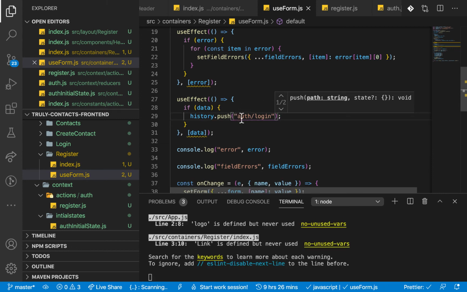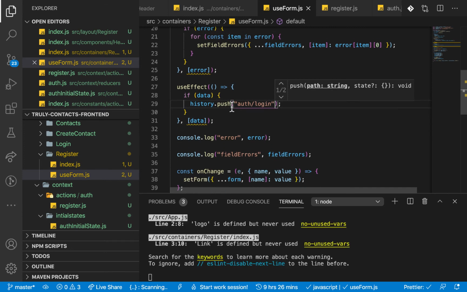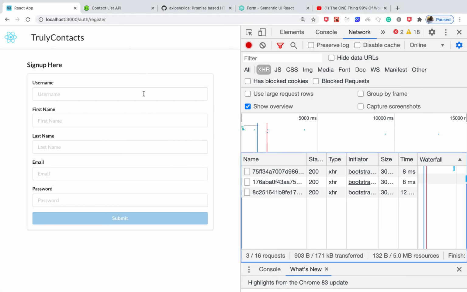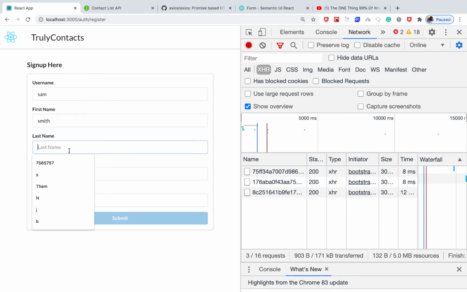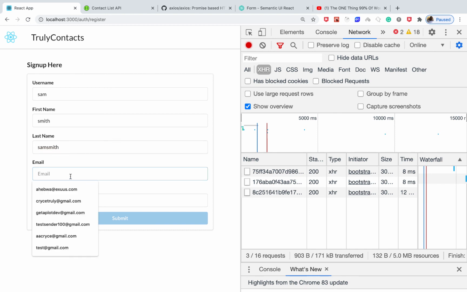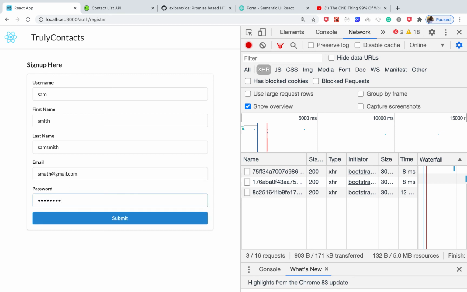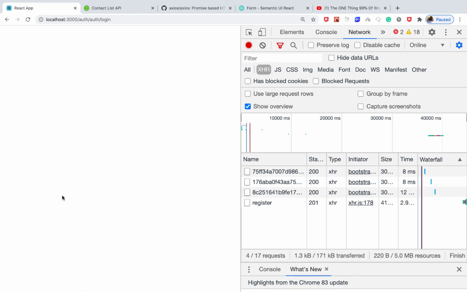Okay, so it will also be good that we tell them if the user was created, but we'll be doing that on the login page. So this is well and good. If we test this one out, if we come over here, we can now use another user. So I'm going to use Sam Smith. Sam Smith, doesn't matter. Then Sam Smith at gmail.com. And the password is going to be password. Hit submit. Boom. We are redirected to the login, but we misspelled our route.